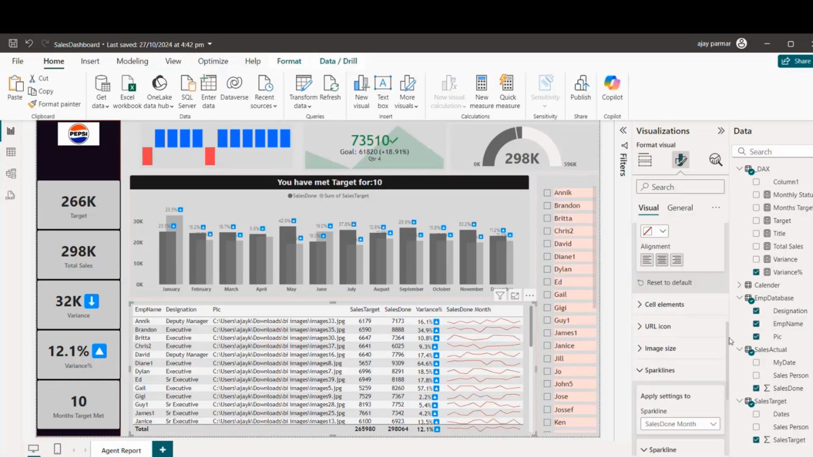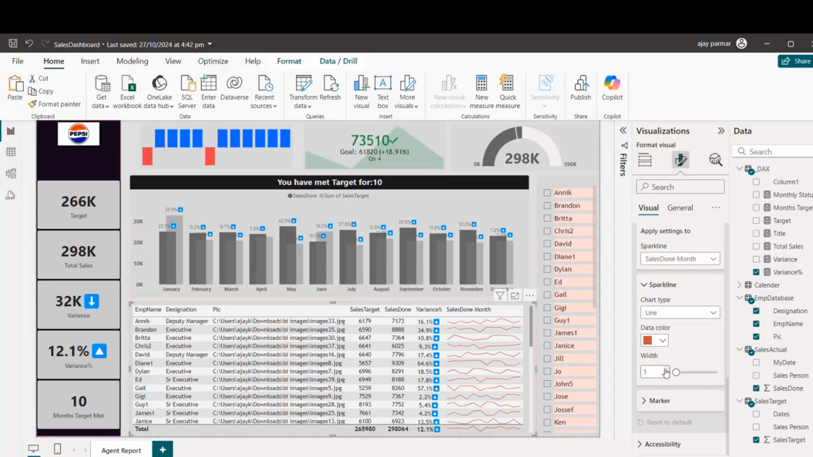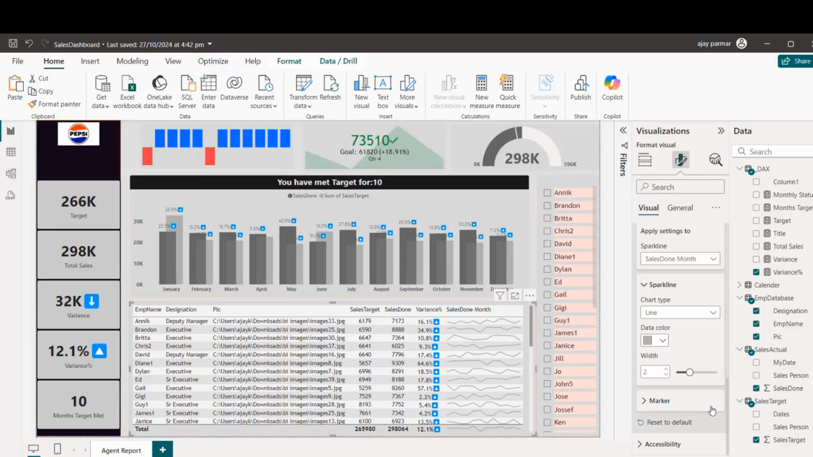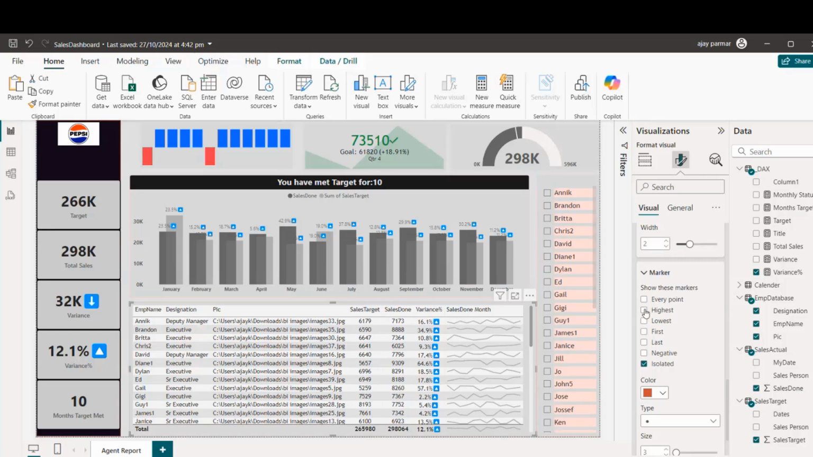So directly let's go to the sparkline. I want to keep the width as maybe 2. I want to change the color. Maybe not this one, something which can go with the theme. Okay. I want to keep the markers, and I want to keep this for the highest point. You can change the type also. I'll go with this default one. Size is okay to me, but you can increase the size if you want, like this. So it's fine. This is looking good.